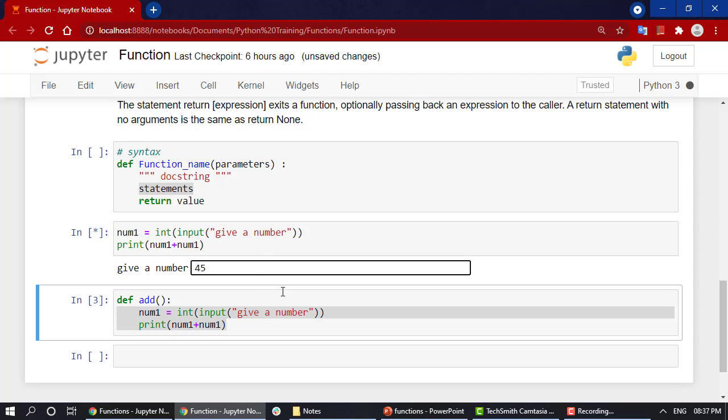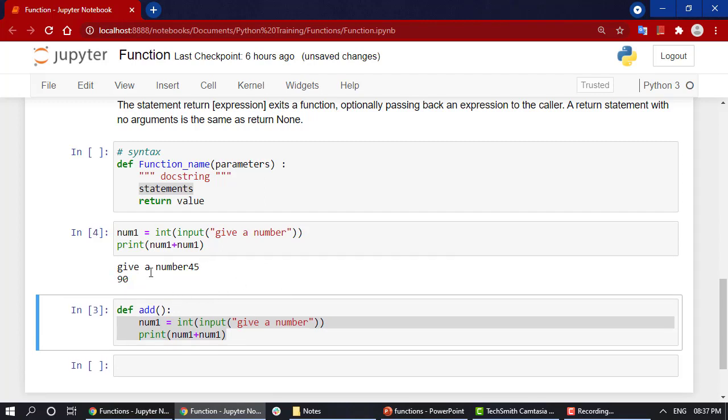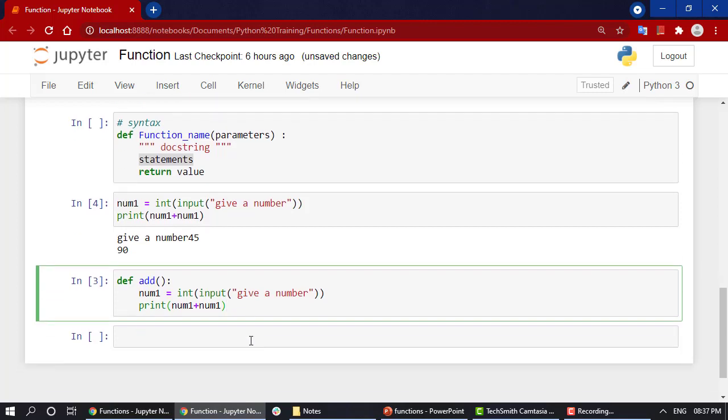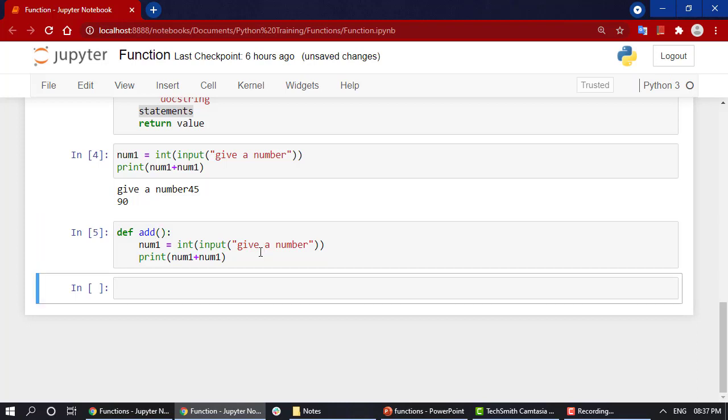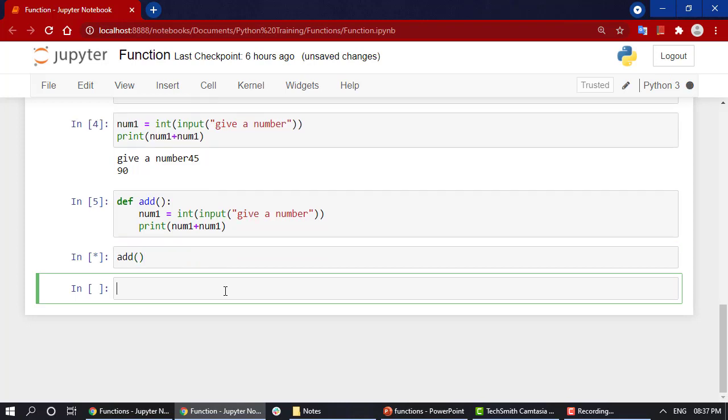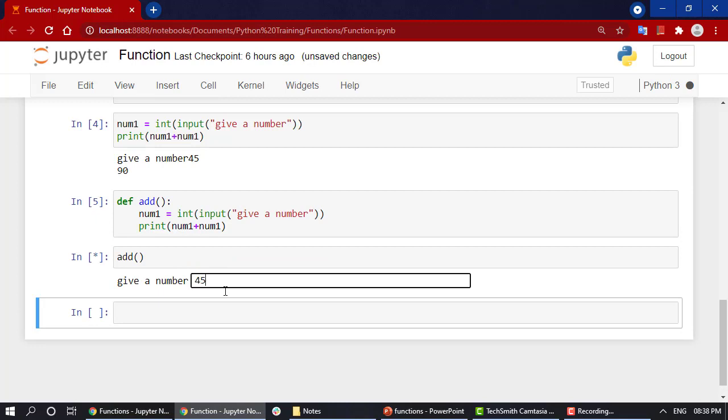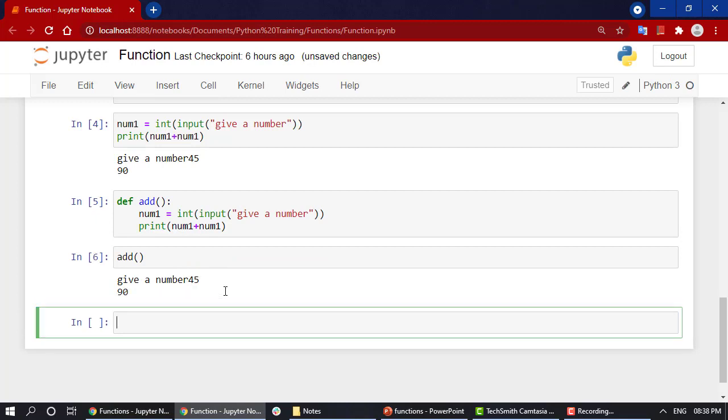So 45, so it will just return me 90 because that is the addition of it by itself. Now converting all of these into a function, add it over here and return something like this. So let's execute it out. So it has been successfully executed. Now let's say I want to add again, just call out the function name, that is add, and run it out. So let's say 45 and it should just return me back the sum.